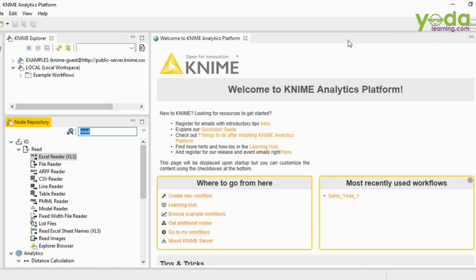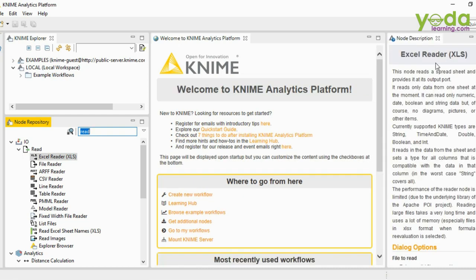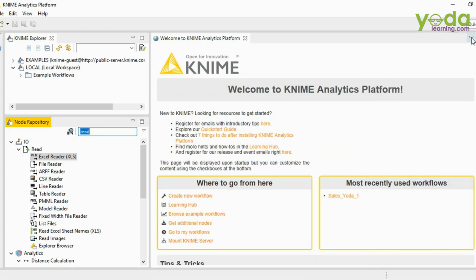Now, if you want to retrieve each of the panels that I've minimized, you can just go here on the panel and click on restore, and you get all of these panels back. So I'll minimize it again so that I have more space.